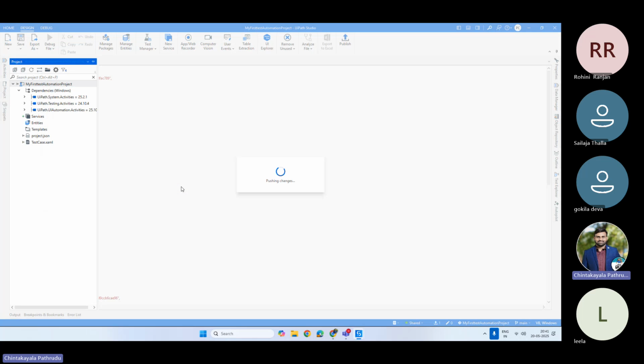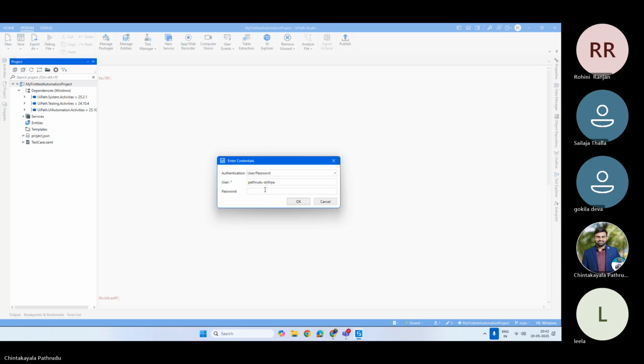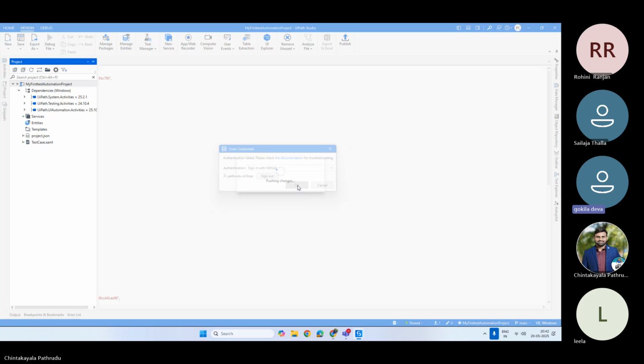Now, when I click on save, it asks me for authentication. How do you want to authenticate to the Git? We have different options. We can use the username and password. So if I say username, password, click on OK. It's not allowing me because I might be typing a wrong password or wrong username. I think it's most likely that only. So click on OK. Okay.